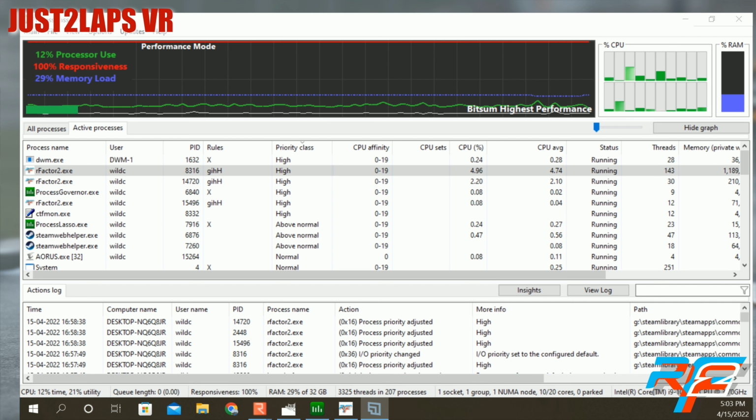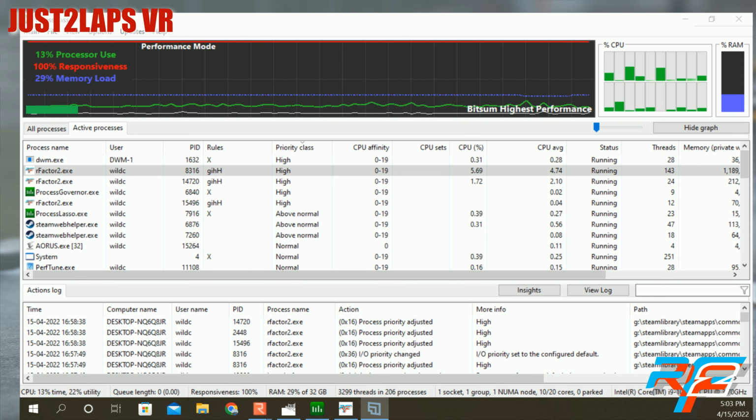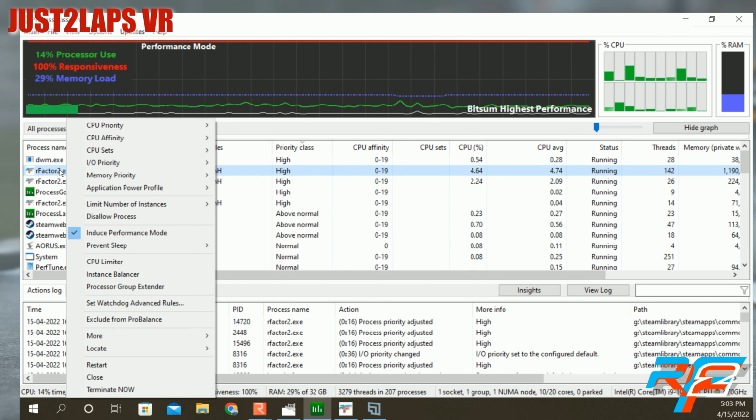So here we are now in Process Lasso. I'm using Process Lasso Pro, the paid version, but as I said, the free version is absolutely sufficient for our needs. All you need to do is go to Active Processes and locate rFactor2.exe. You need to start rFactor2 before, that's sure. Then just right click on rFactor2.exe. It doesn't matter which instance, as you will usually see many instances of rFactor2.